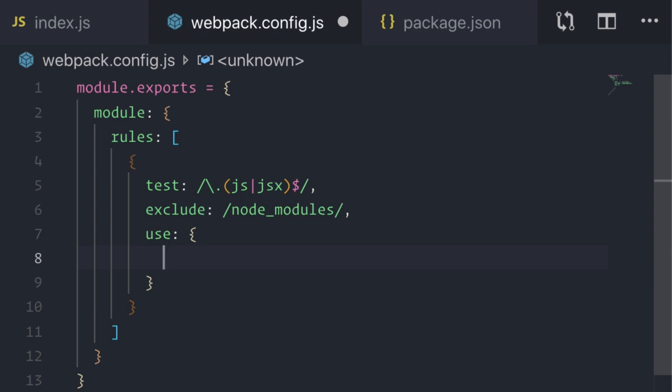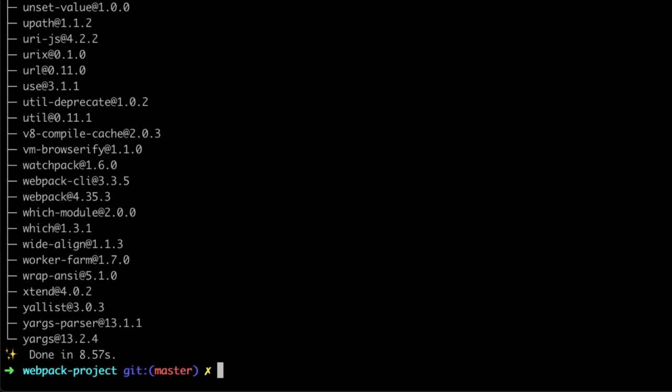And here is where we're going to use Babel, because Babel is the library that helps transpile JavaScript and JSX down into older versions of JavaScript. So we're going to include a couple other libraries related to Babel.